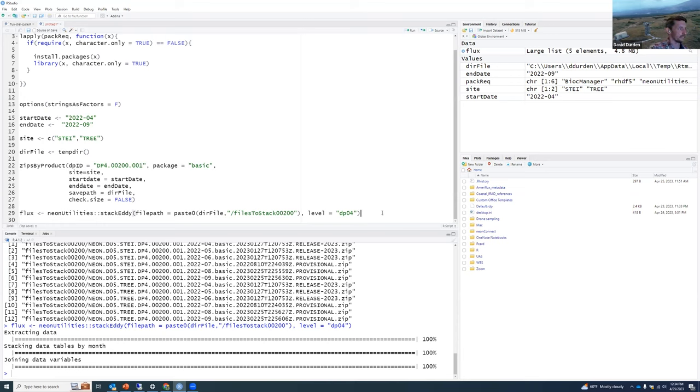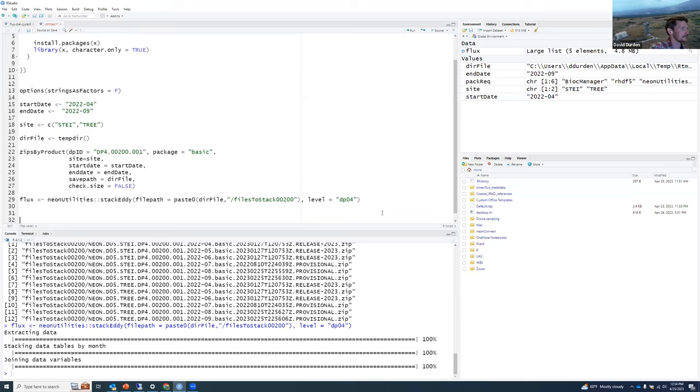And now we have all our data stacked into this flux variable. If we look at flux, we can see that we have a list with separate lists under that for each site, for the variables, the object description, and the issue log associated with this data product.